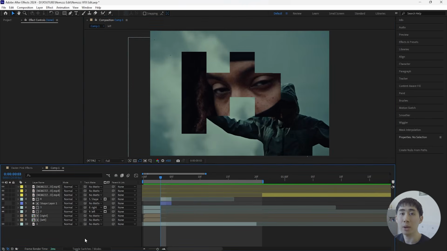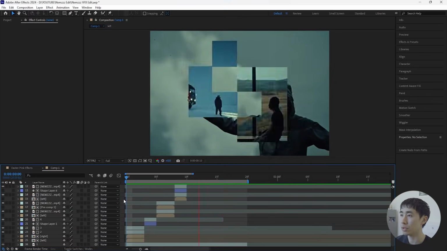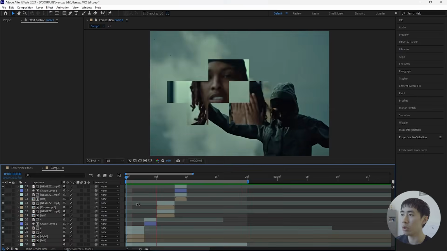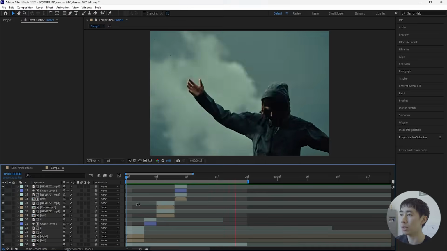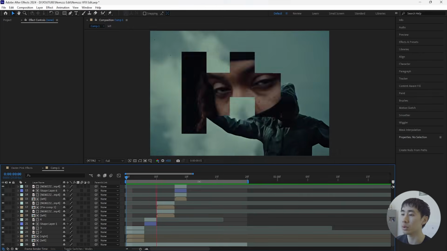For this next part, I'm going to be creating a lot more shape layers as well as adding a lot more clips. So once I'm done with that, we'll be right back. Okay, so that takes a lot longer than expected, but this is what we have for the first glitch effect. So really the whole point is just creating a bunch of different shape layers as well as just adding a bunch of clips on top of them. I really like the way that looks. It's a really unique effect.